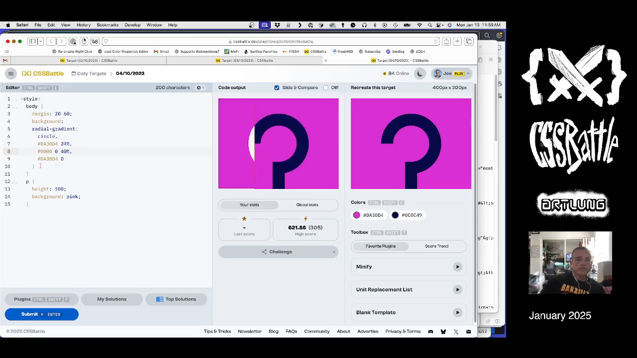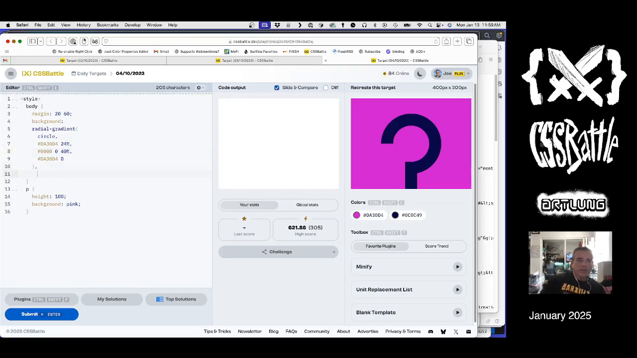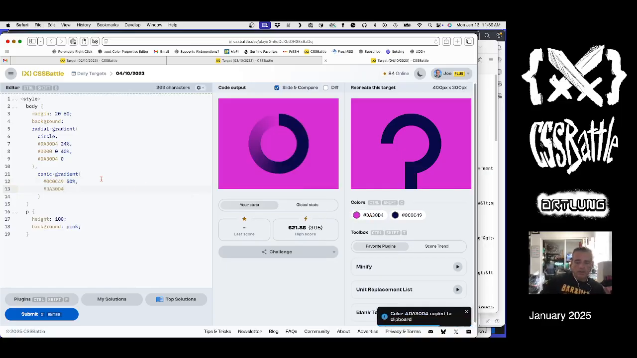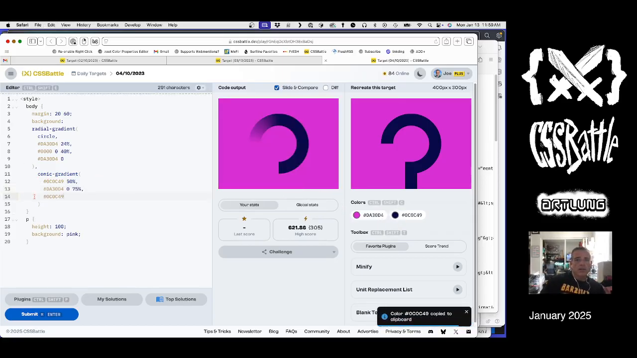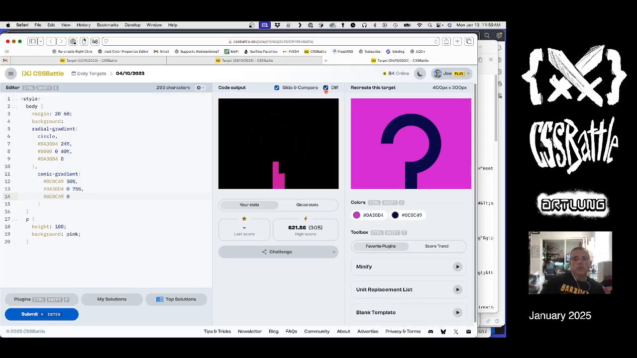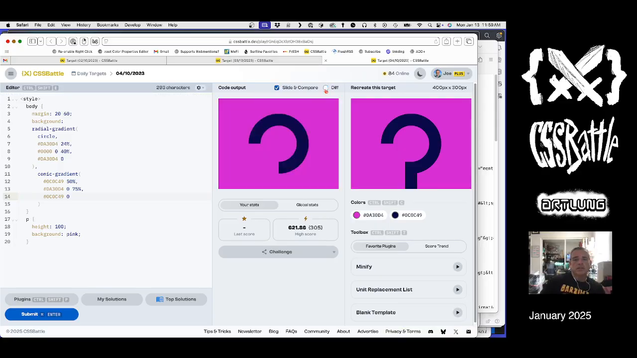And then a conic gradient, which is start around. In this case, we're going to do 50% or 180 degrees of that color. Then we're going to do pink, 0, and then 75% or 270 degrees. And then lastly, the blue again. All right, so 2 gradients and we get that.